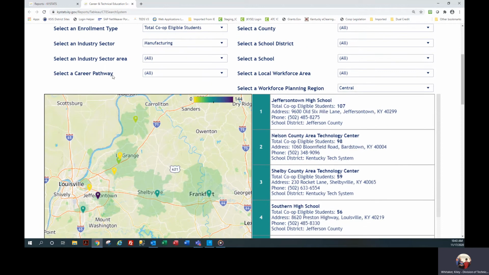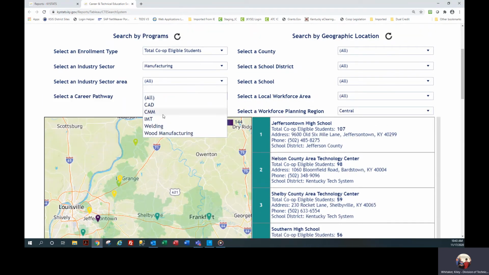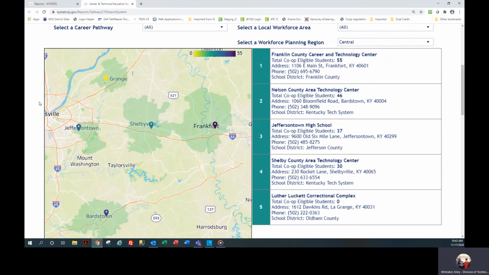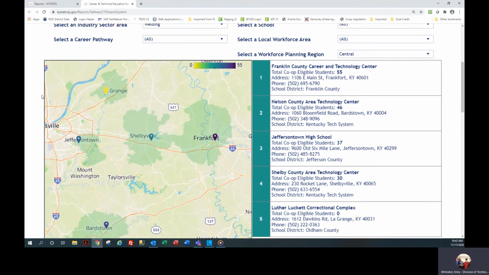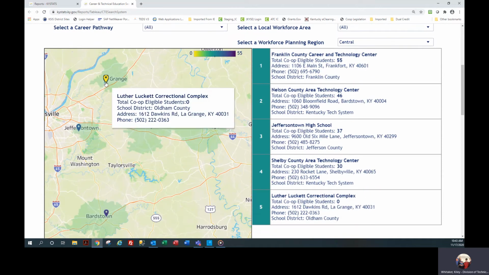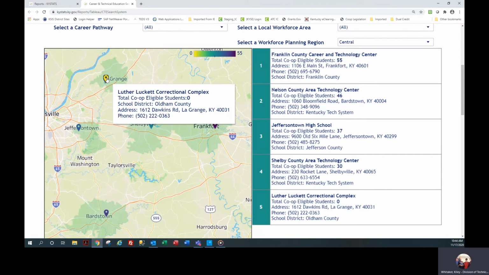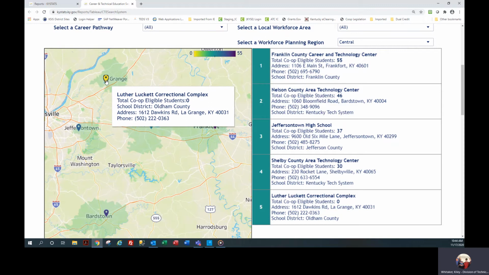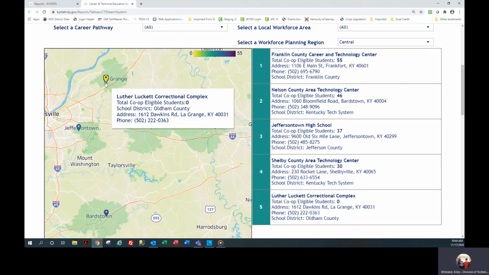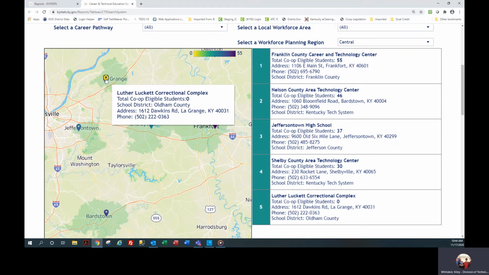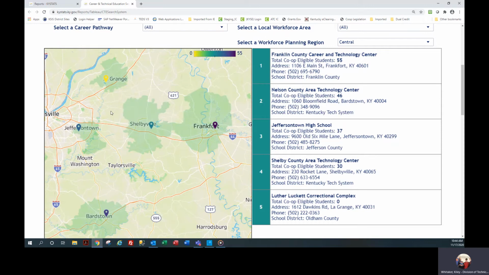Like I said, I want to narrow this down even farther because I'm only interested in welding students. And so as I choose welding, it filters even further to give me just the programs that have welding students that are eligible. So as you can see up here at Luther Luckett Correctional, right now we don't have any co-op eligible students, even though they have a program there. Which means that they have active students in there or they have 12th graders that are in there, but they don't have any current students that are eligible to co-op at this time.